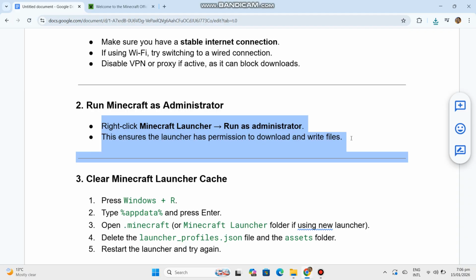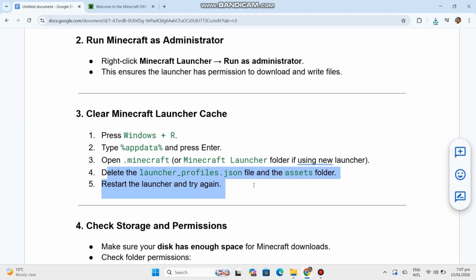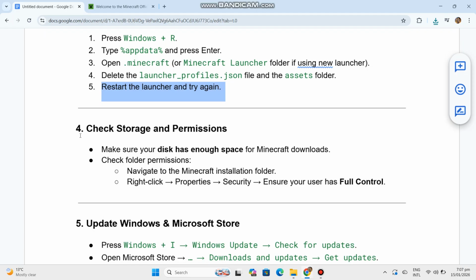3. Clear Minecraft launcher cache. 1. Press Windows R. 2. Type %appdata% and press enter. 3. Open .minecraft or Minecraft launcher folder if using new launcher. 4. Delete the launcher_profiles.json file and the assets folder. 5. Restart the launcher and try again.